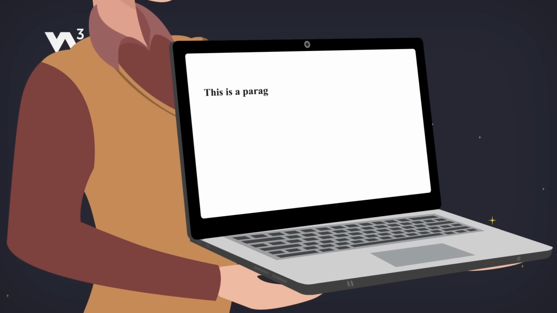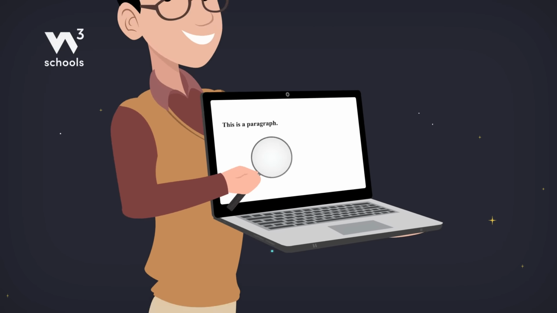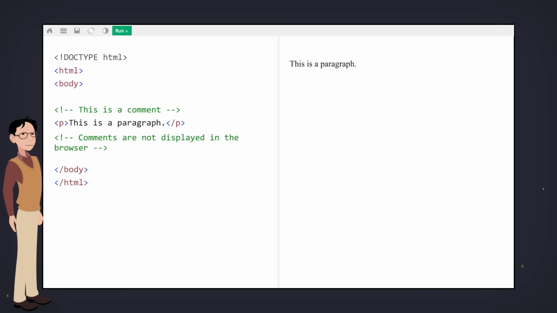Comments are not displayed in the browser. They're used to help document your HTML source code. As you input comments, you can use them to place notifications and reminders in your HTML.